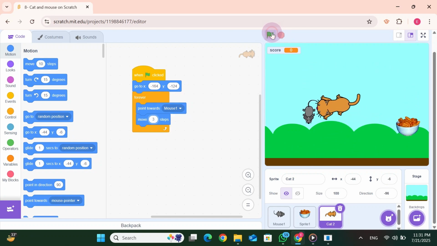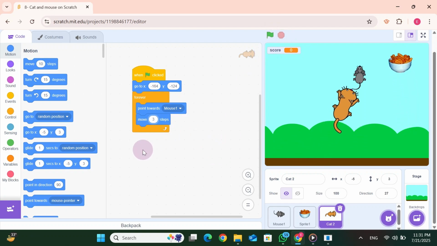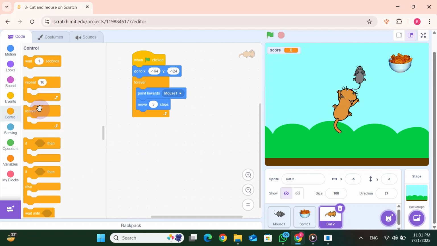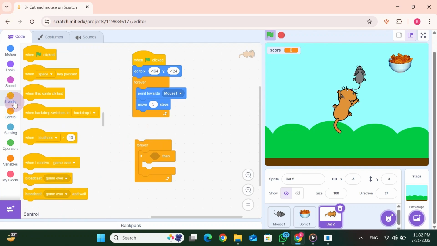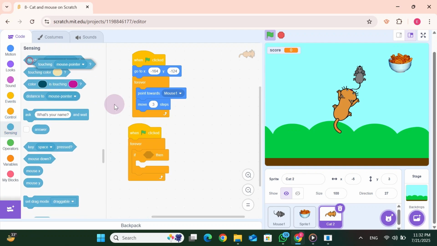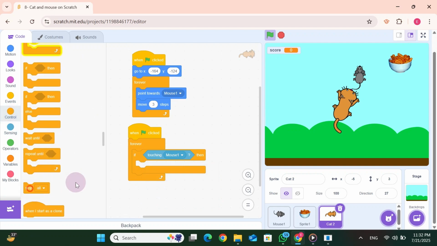Now let's make the game end if the cat touches the mouse. Still on the cat sprite, we'll add another forever loop, and an if then block that keeps checking whether the cat has touched the mouse. If the cat touches the mouse, it will stop everything. Go to sensing to add the touching block. Select mouse from the drop down menu and add a stop all block. That means the game is over if the cat catches the mouse.